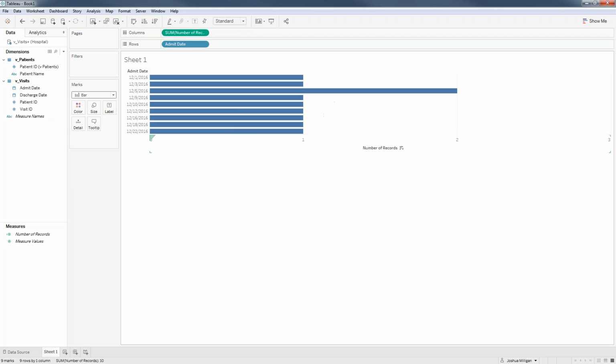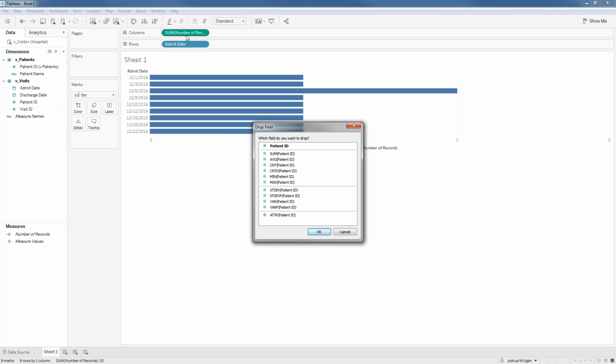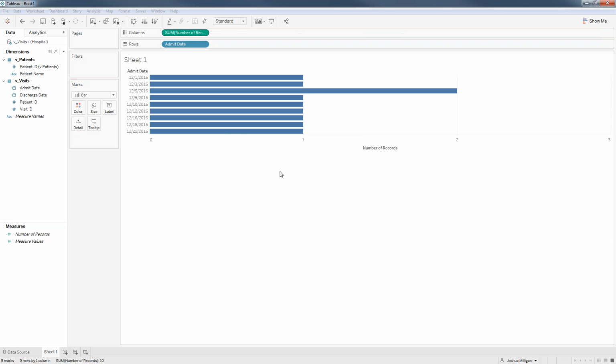And that works great. If it wasn't, so if the level of detail of my data was different, I might need to do something like a count distinct of patients. So right-click, drag and drop, do the count distinct, and I get the same answer because of the structure of my data and the detail of my data.